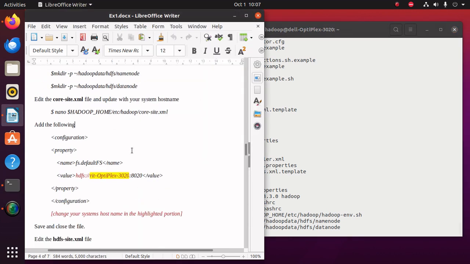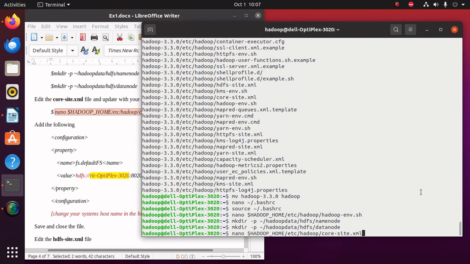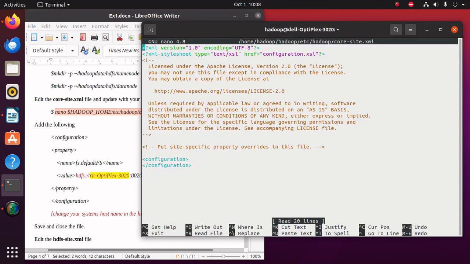The next step, we have to configure 4 different files, which is core-site.xml, inside which we'll configure and set the system host name. Type this command. So here what we have to do is that inside this configuration we have to give the configuration which I have given in the file.